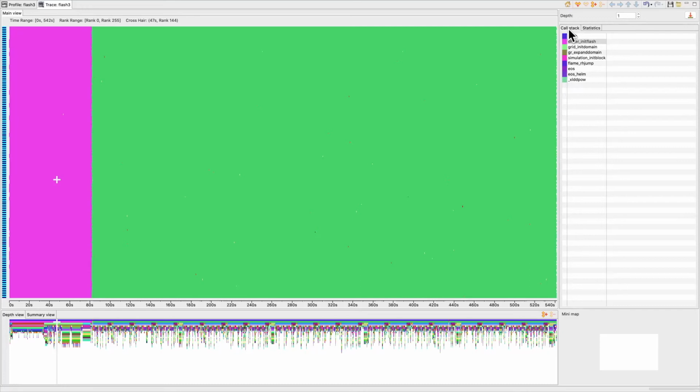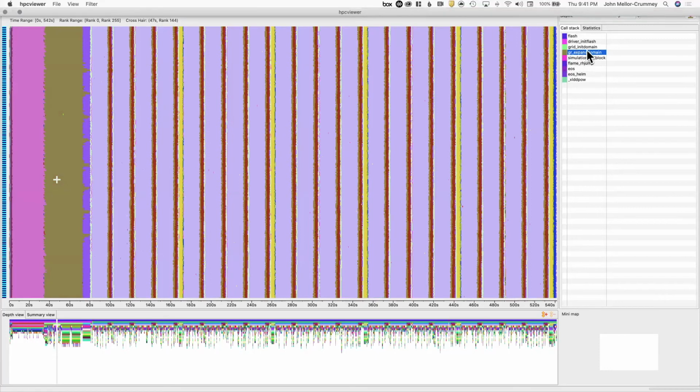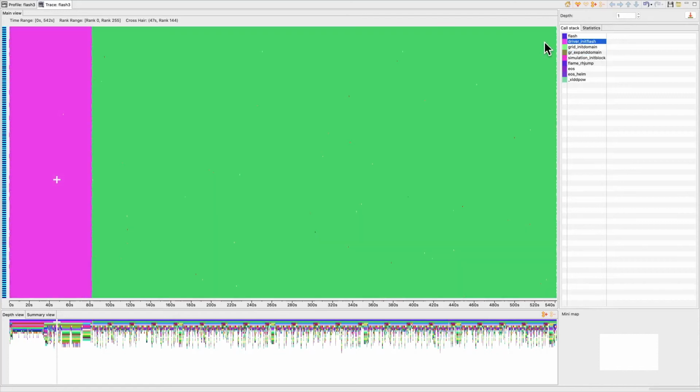So it's important to note that these colors are not a legend for the display. These are colors that represent each of the procedures in the call stack, and each of the procedures is assigned its own unique color. And so this magenta procedure happens to be in the call stack at depth 1. And if I want to see this grid expand domain, which is underneath it in the call stack, I can move down 2 levels, and now this is going to turn brown, showing me the grid expand domain. So what we see is at the second level, there's an init flash phase followed by an evolve flash phase.